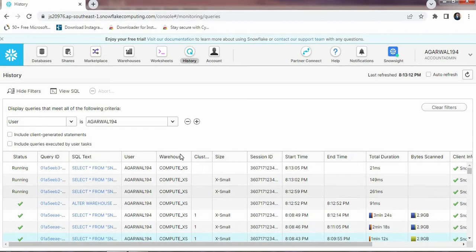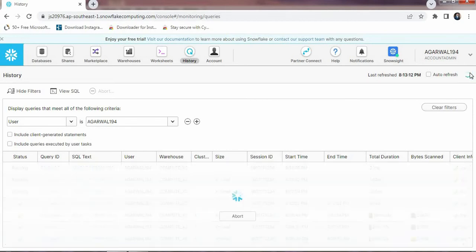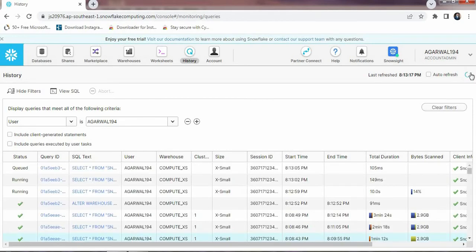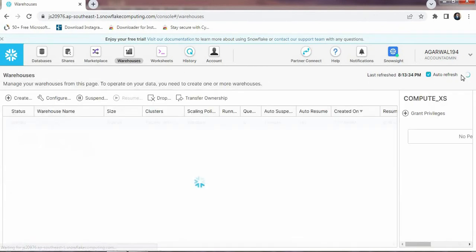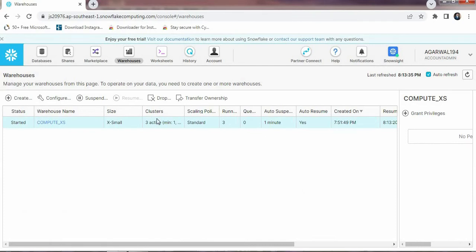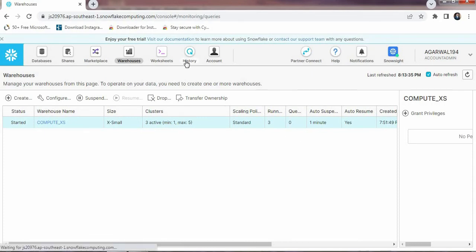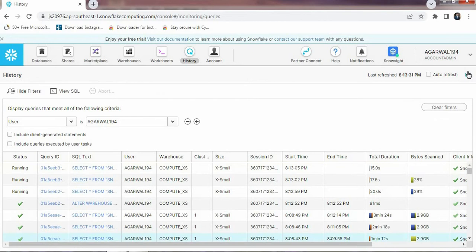See, all three are running in parallel. Now it's queued because the cluster has not started yet. Now it's also started. Now it's in the warehouse. How many clusters are active? Three clusters are active. It waited for 20 seconds. How many queries are running? 3. So all the 3 clusters are enabled.